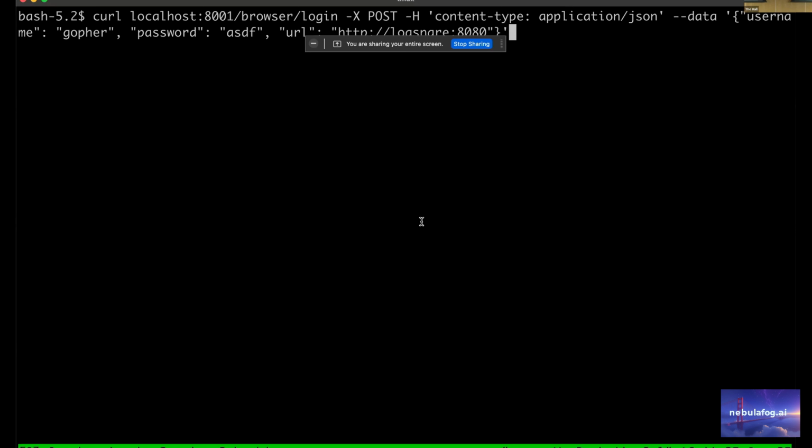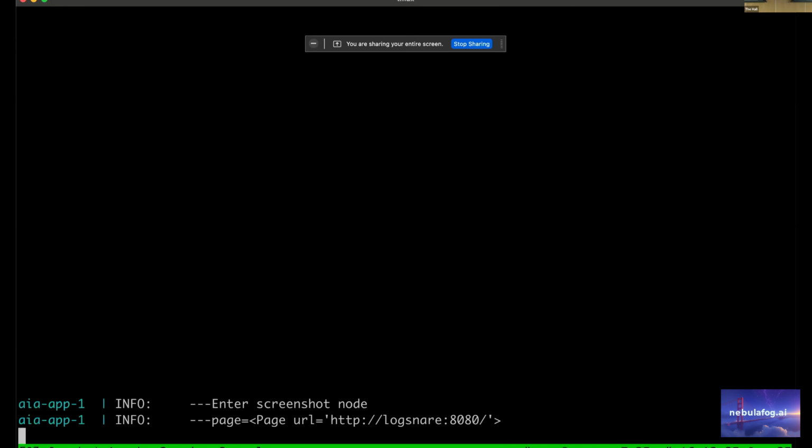So right now, this command basically fires off a headless browser using Playwright, and it goes through a graph that we wrote with LangGraph, and it analyzes the web application and tries to log in and then crawl it. In this case, we're giving it a username of Gopher, password of ASDF. After it tries to log in, it'll crawl around and hopefully stop itself without looping 20,000 times. So we'll fire this off.